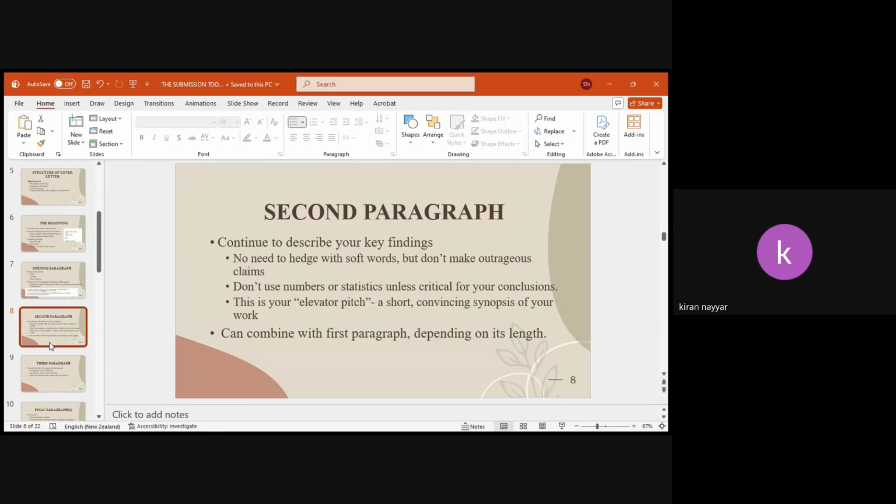In the second paragraph, continue to describe your key findings. No need to hedge with soft words, but don't make outrageous claims. Don't use numbers or statistics unless critical for your conclusion. This is your elevator pitch, a short, convincing synopsis of your work. It can be combined with the first paragraph depending on its length. It's just like a sales pitch.